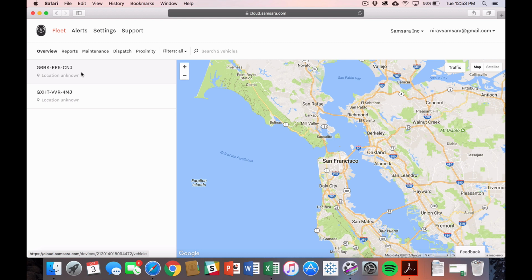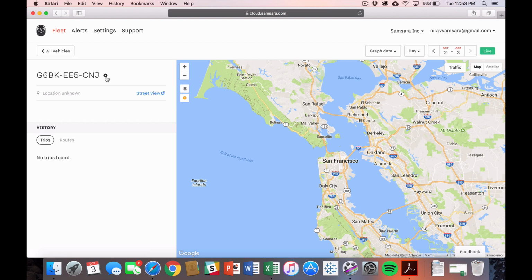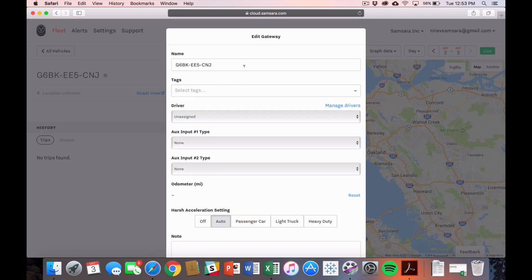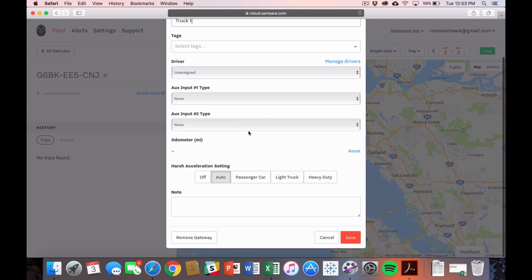To rename a gateway, the first step is to click on the serial number of the gateway on the left. Once you click on that serial number, you will see the gateway in detail, and there will be a gear icon on the right. Click the gear icon to edit the gateway. In the Edit Gateway screen, you have the option to change things about the gateway. The first thing you want to do is rename the gateway to name it something more identifiable to the vehicle to which it's attached. In this case, we will call it Truck 1.